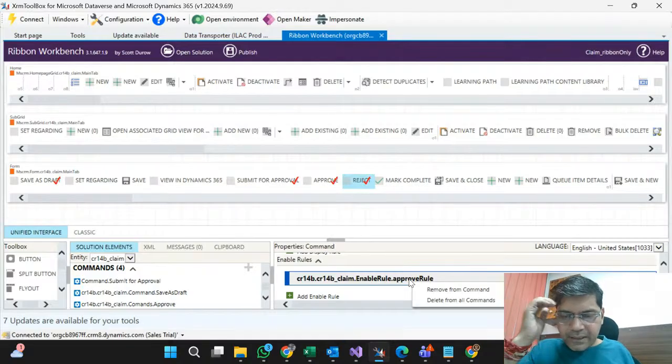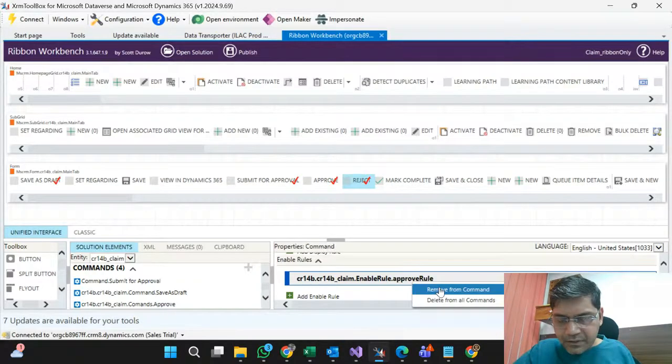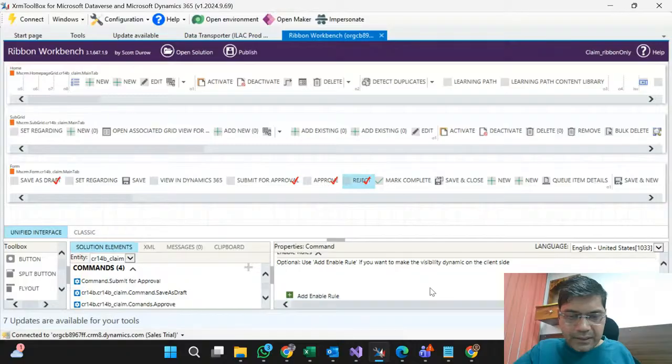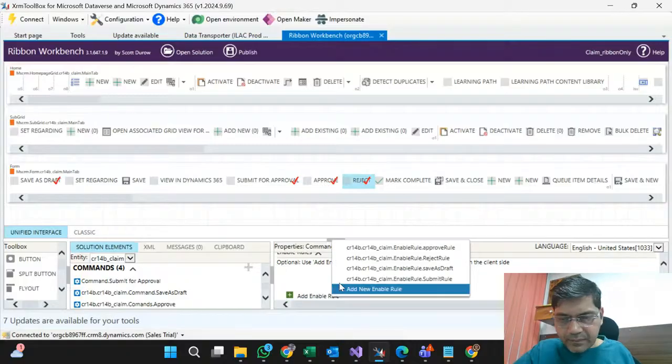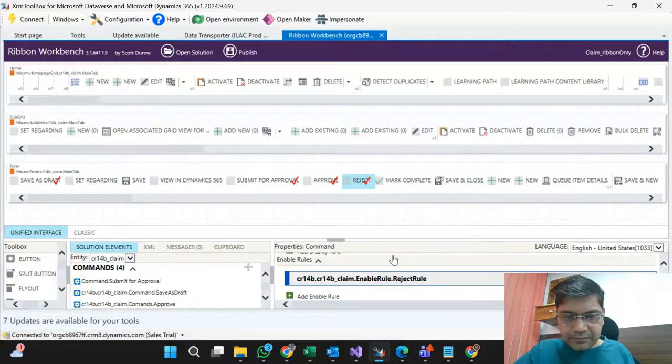have two options. If we are removing, right click and try to use. If we are clicking here remove from command, it will remove from this command. If we have selected here this delete from all command, it will remove all the command which are available here, right? So we are removing this one and adding the enable rule. Which one we have created here? Reject rule. Now we are good.